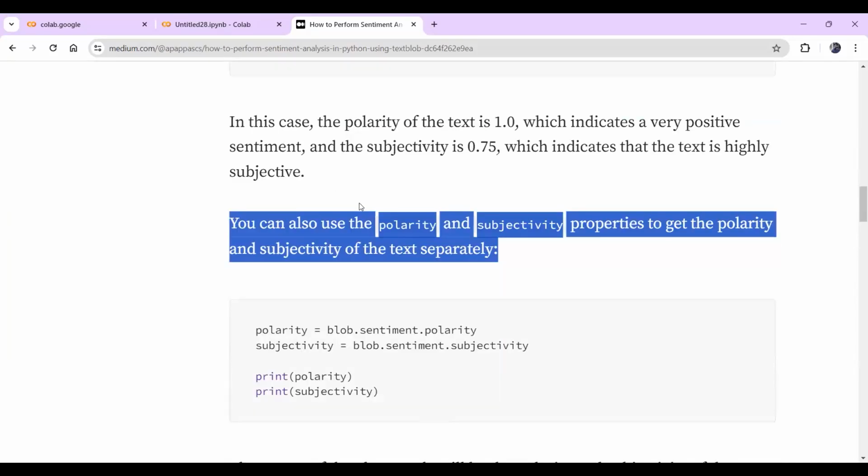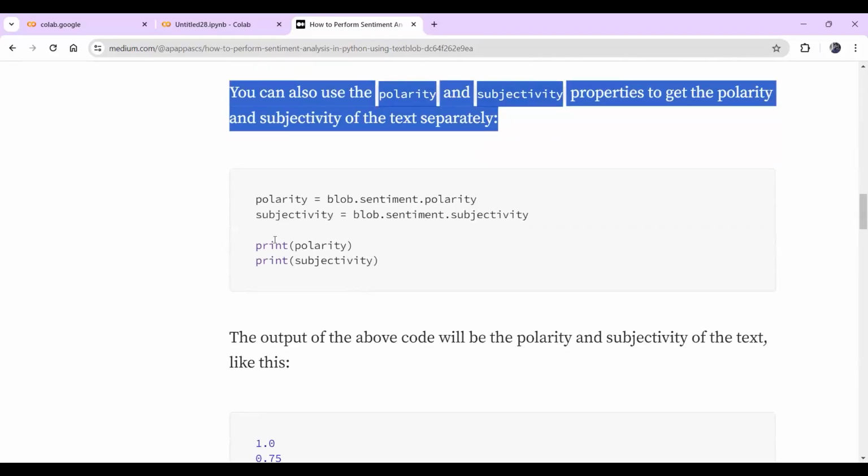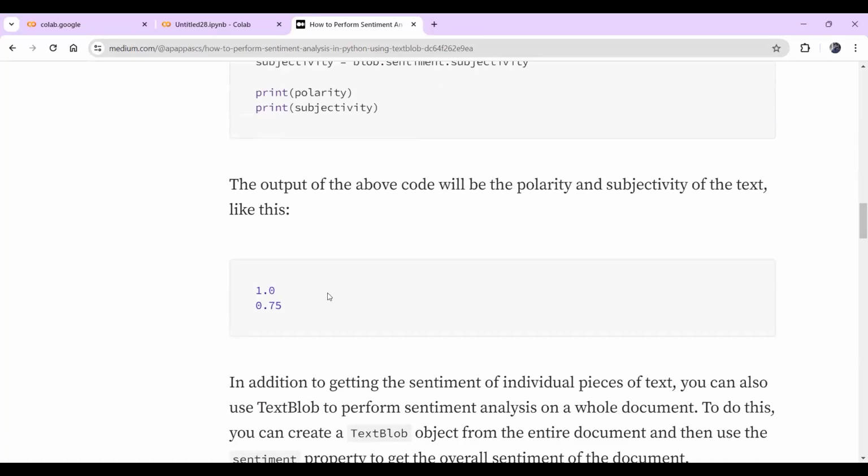Okay, so now let's see how we want to conclude this. We can go through polarity and subjectivity, the different aspects of text. If you see, the polarity is 1 and the subjectivity is 0.75, right?